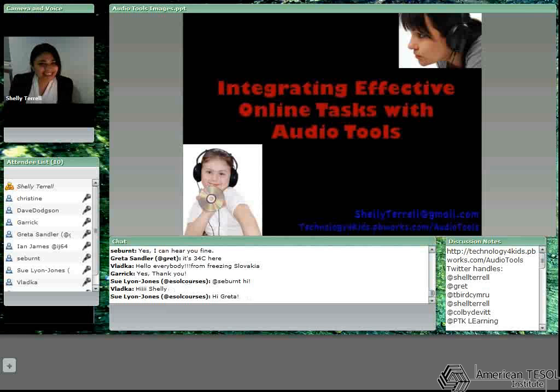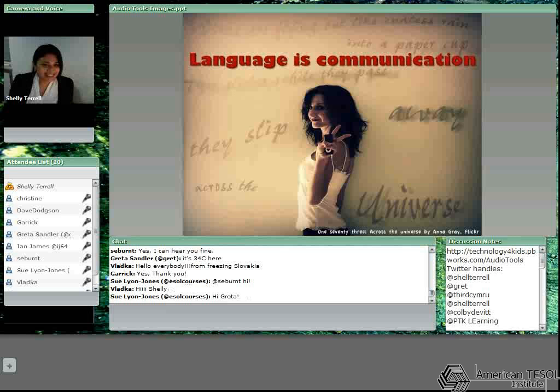First, why we should use online audio tools and why we should have some sort of audio recording. I believe using audio is really important, especially in the English language classroom, because language is communication, and not only is it communication, it's complex. It's a very complex process and system. I like to use it with my 4-year-olds all the way to my adults.